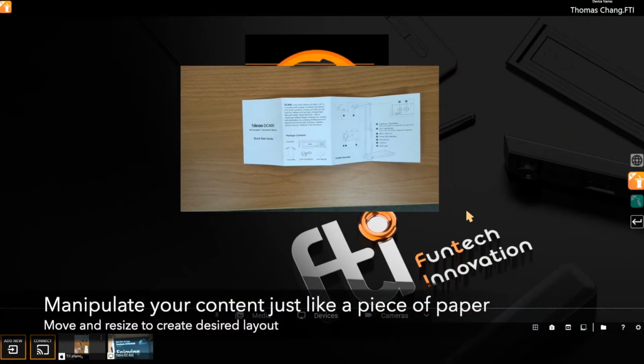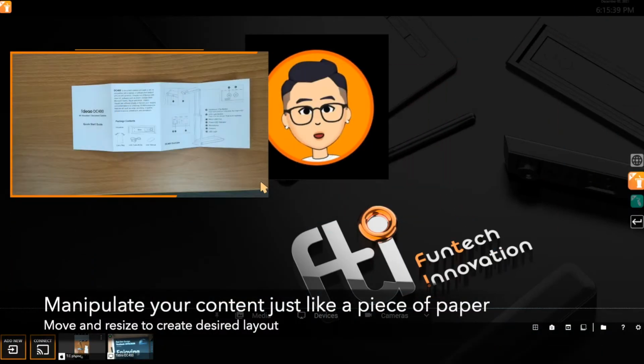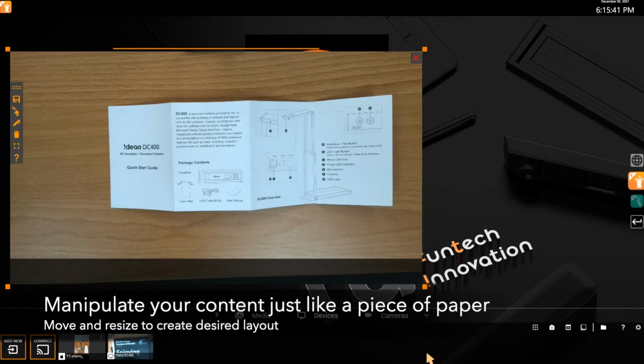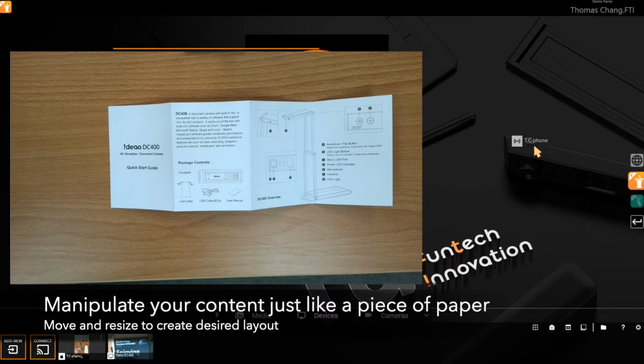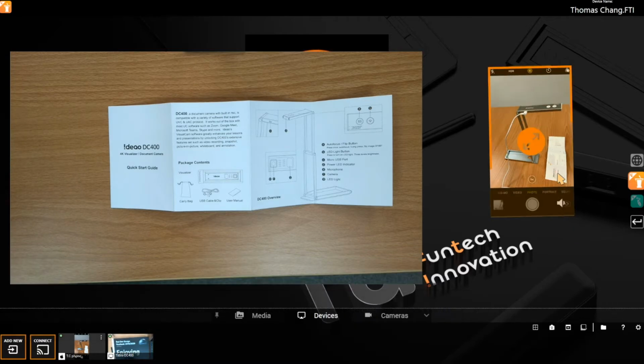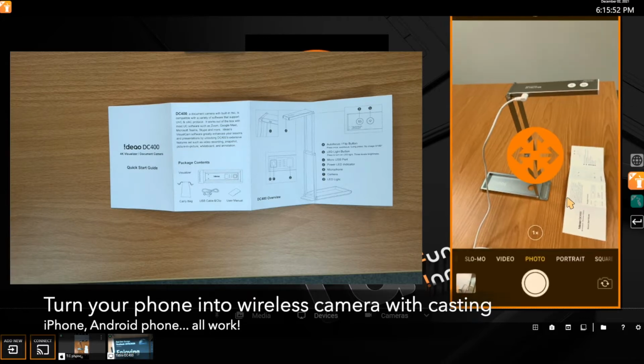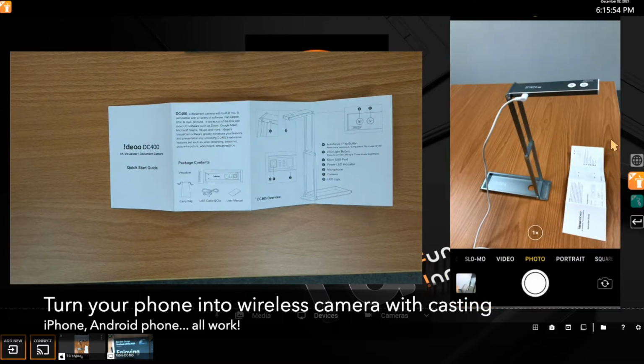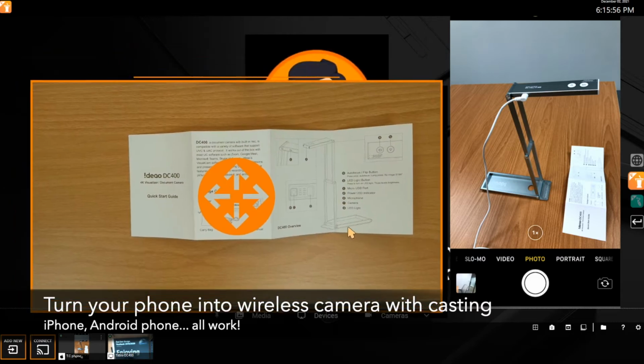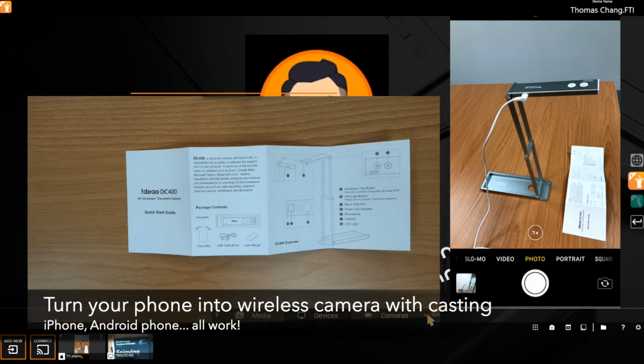So let me bring out a second camera to show you what I'm doing with the DC400. And actually, I don't have a second camera, so I'm going to use my iPhone as my second camera. Guess what? I'm using my iPhone and I'm wirelessly casting it into reactive. Very, very smart and very, very refreshing, isn't it?